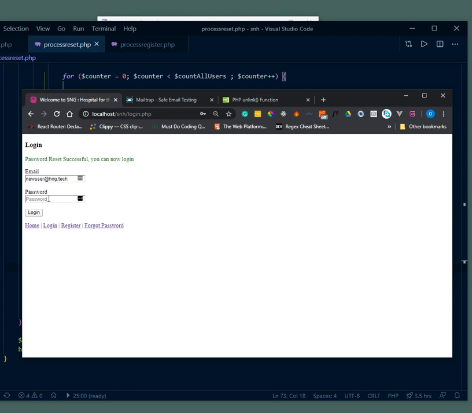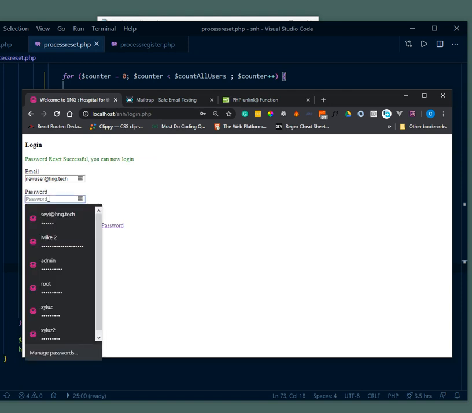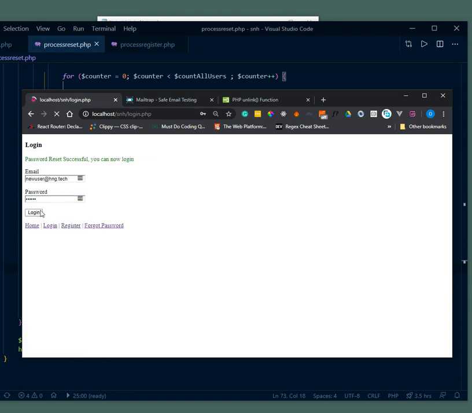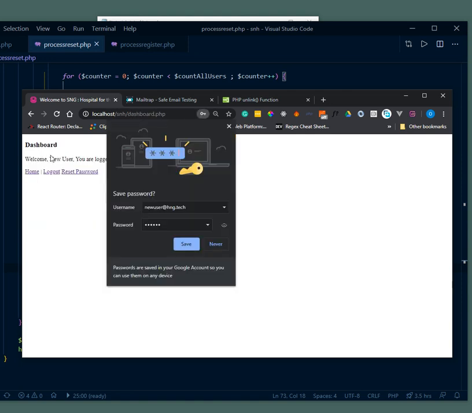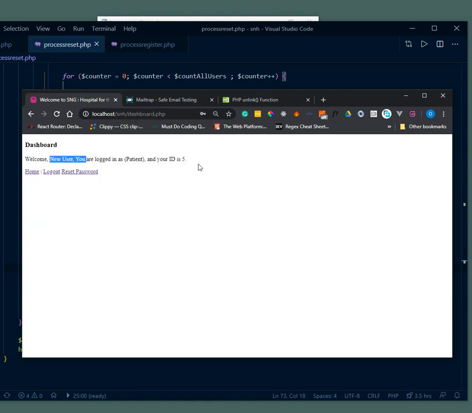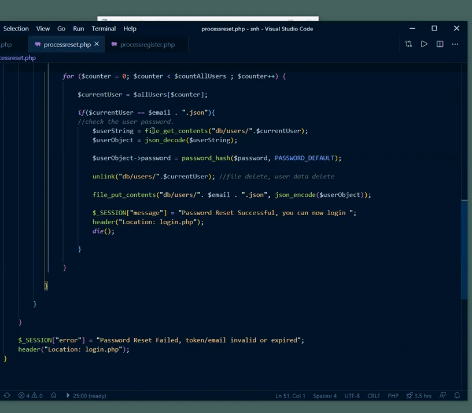Let me try to log in with 123456. It says it is invalid. Let's try to log in with 098765, and login works. So we have been able to configure our password reset to work well.